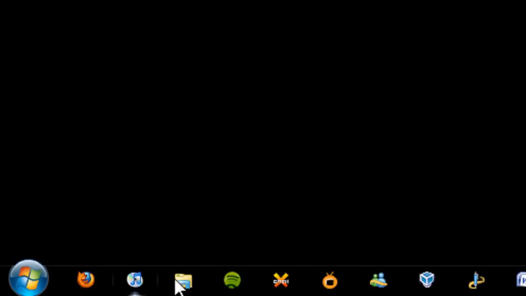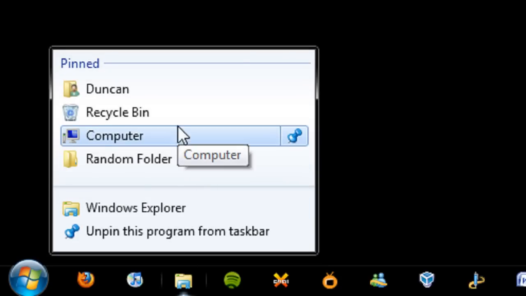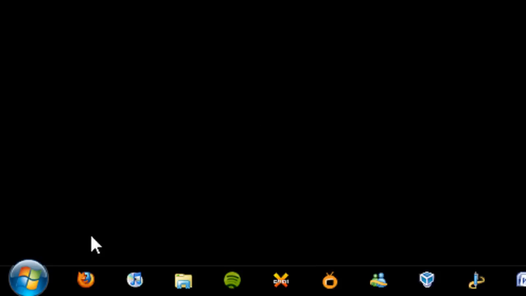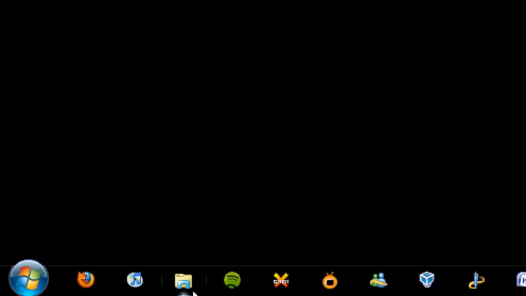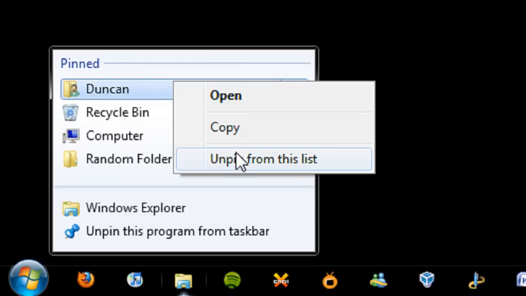I want to go to my computer, I have to right-click this and then click computer, or I have to drag this up and click computer. Now that's the same amount of clicks I would have if I went to the start button and went to computer. So there's not really any point in me putting those there. So I'm just going to unpin a few.